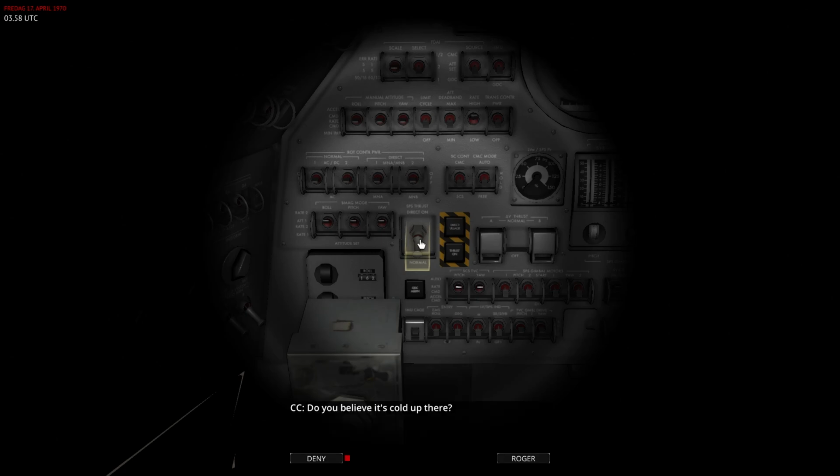Do you believe it's cold up there? Yes, we used to call the command module the bedroom, and it's now the refrigerator. Okay, just don't call it the reefer.